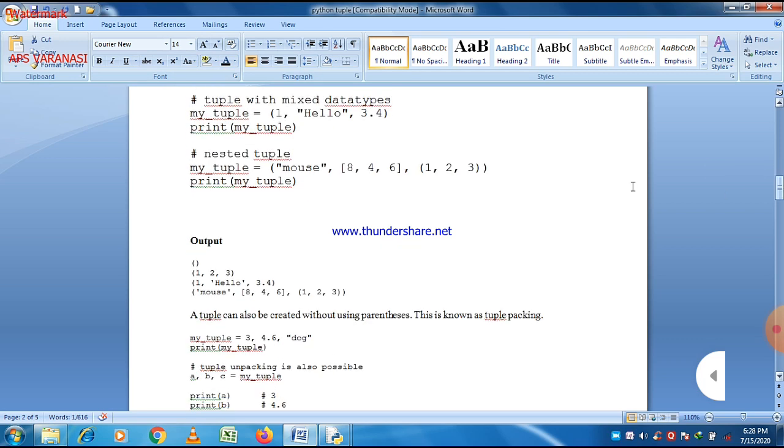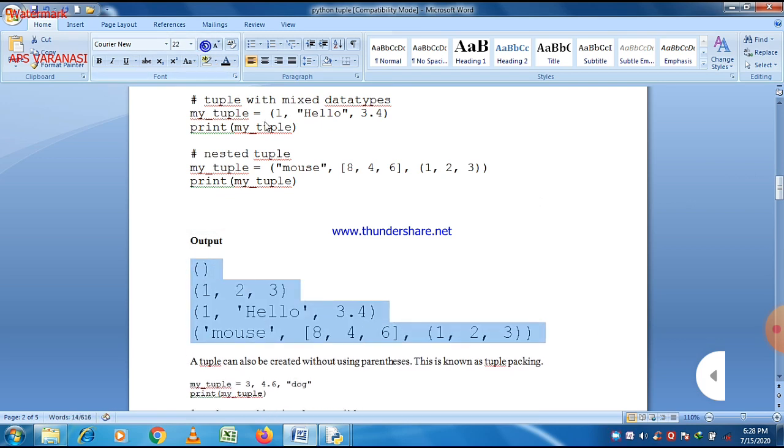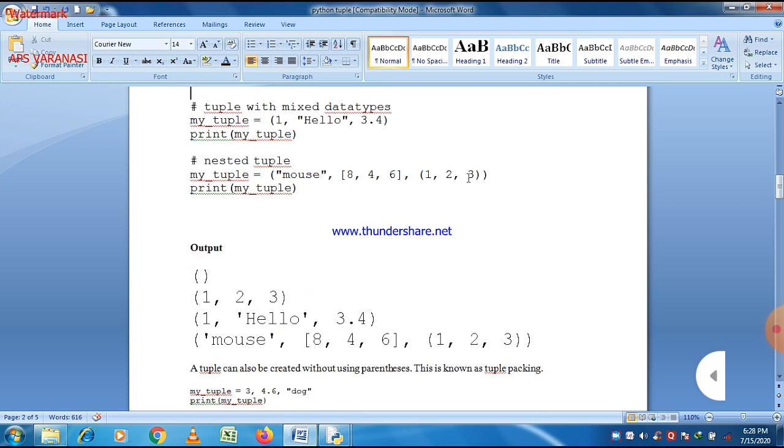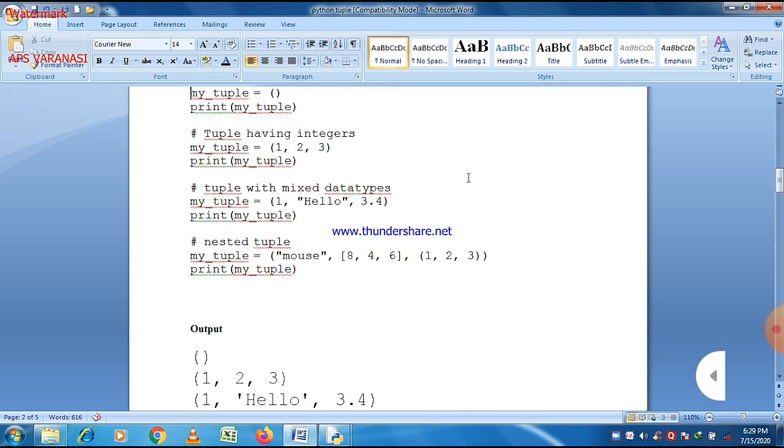First is an example of an empty tuple, then an integer tuple, and you can see that the tuple can contain different types of data values. Here one is an integer, hello is a string, and 3.4 is a float value. And last is an example of an integer tuple containing integer values.